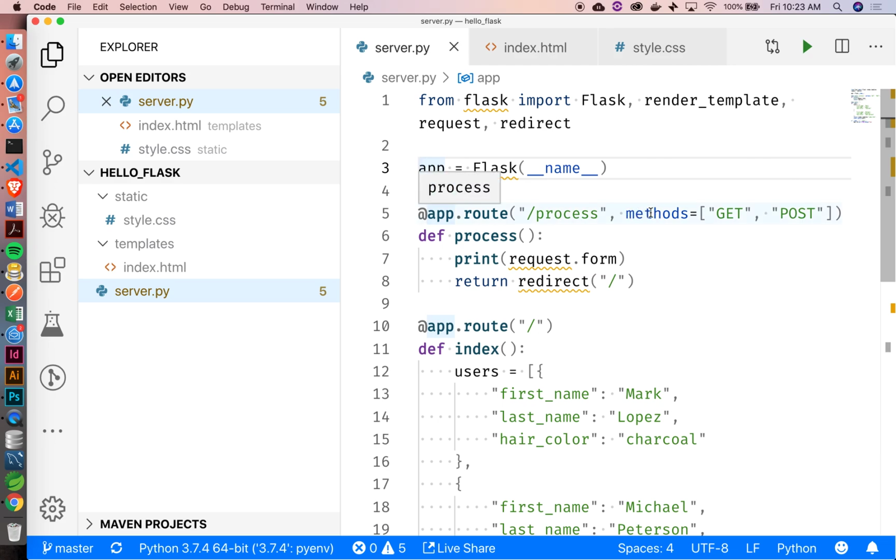And then how about this? We have this methods equals, and what data structure is this? I see these square braces. What's that? A list, correct. Okay, so what do I have in there? Get and post. Okay, so what does that mean?